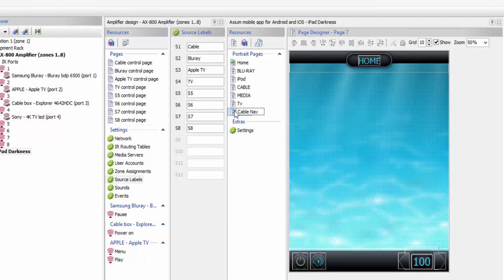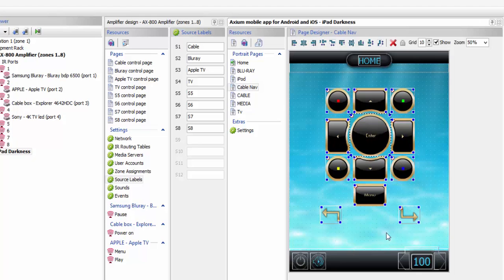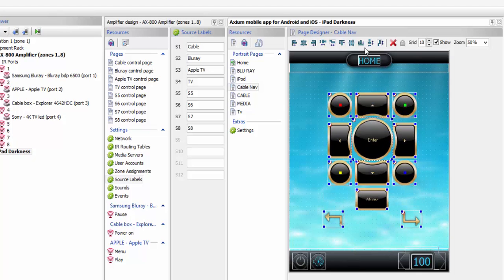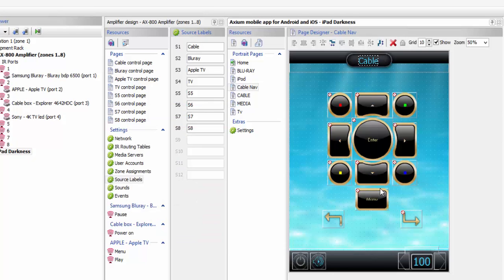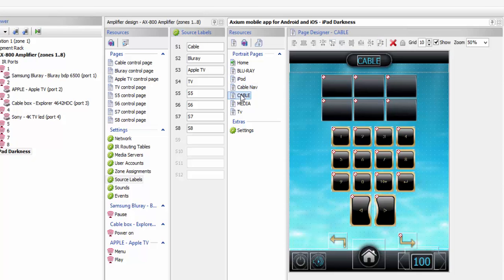Okay, I'm going to go ahead and move that up. Okay, so what do I need for my Cable Nav page? It's just some cursor. Okay, now what we have is a second page for cable. We're going to go ahead and rename the header here, and just rename that to cable. There you go. Okay, now we have a second page. This is our first page for our cable, and this is our second page.